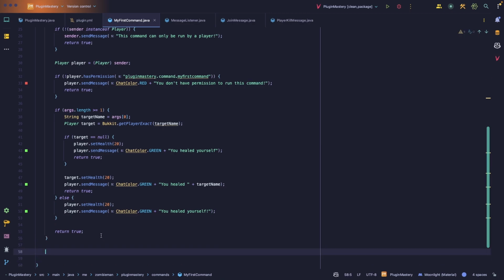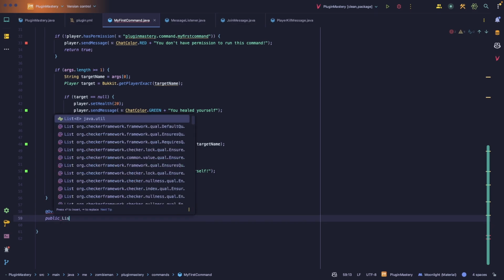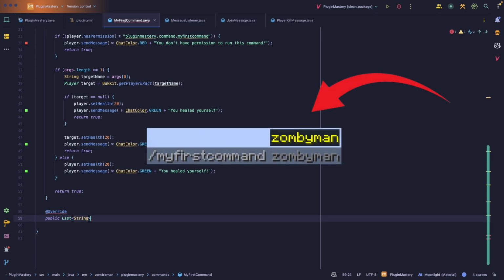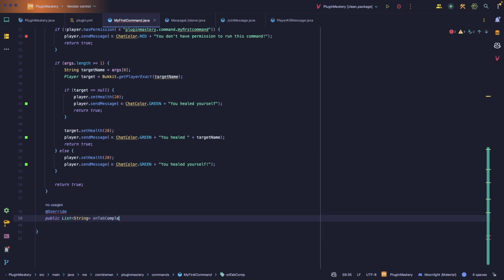So we go here, make some new rows, because it's a completely new method. You add @Override, public List<String>, and it's a list because we're gonna put tab completions, and that's at the argument. And I can show you right here. This is what it is. It's basically an easy way to access any arguments. Okay, so we can rename this onTabComplete.